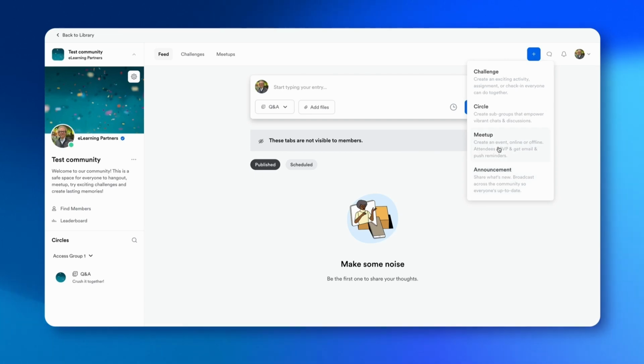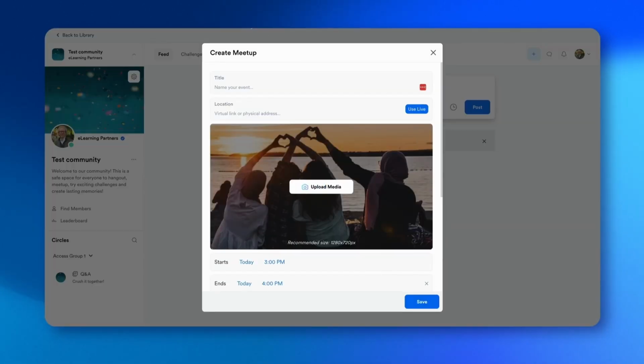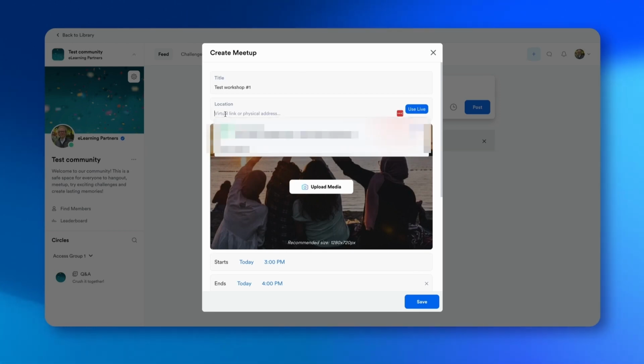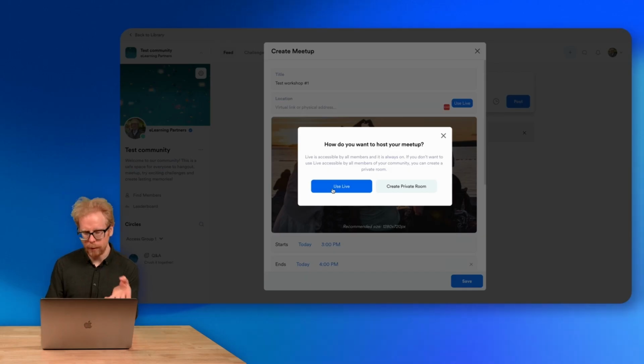We're going to create a meetup. Now, we've used this for our client, CoStar, to create different live workshops. We're going to call this Test Workshop 1, okay? We can give it a physical address location. We can use something that Kajabi calls a live room, or we can create a private room.